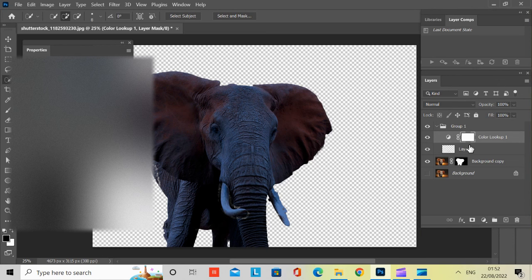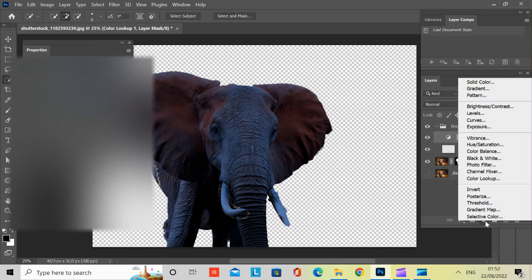Now you want to go to the Fill and Adjustment icon, which is at the bottom, and you want to select Black and White.